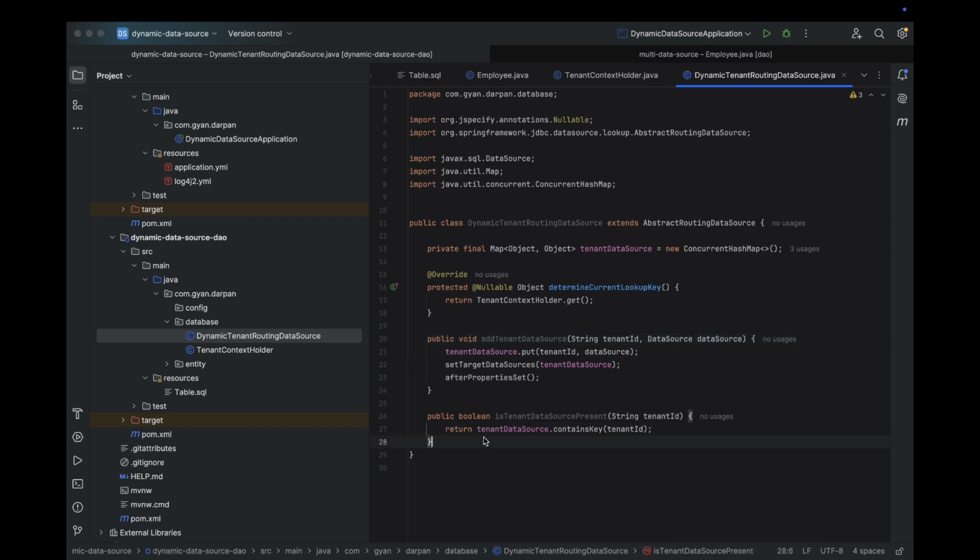Alright, that's done. We've completed the routing data source logic here. We can now check if a tenant data source already exists, and dynamically add a new one when required. This is the core foundation for dynamic, runtime multi-tenancy. Now let's move on to the next piece.